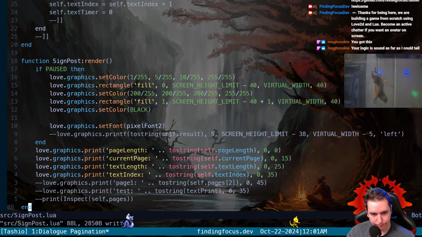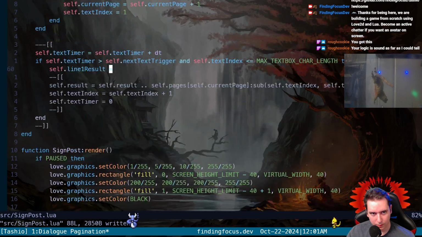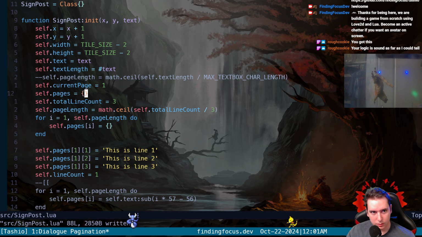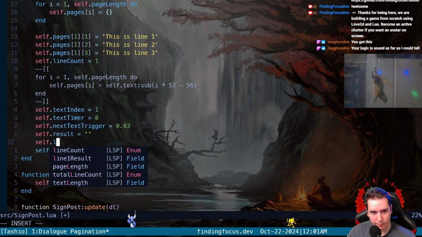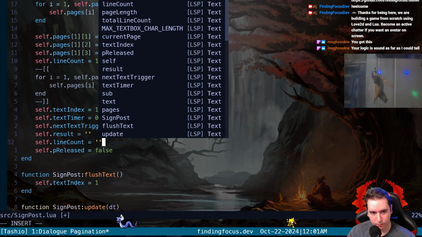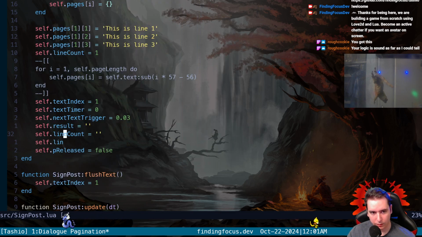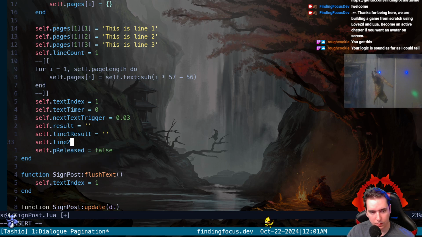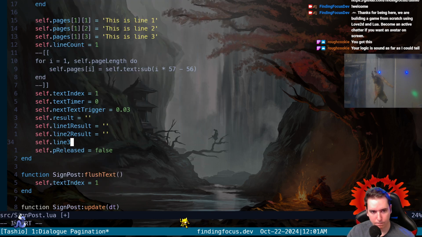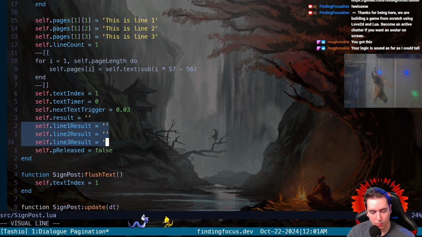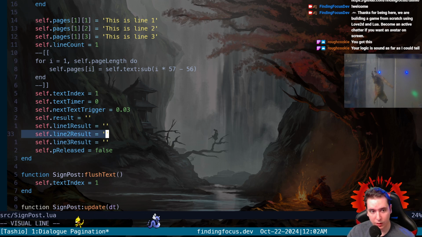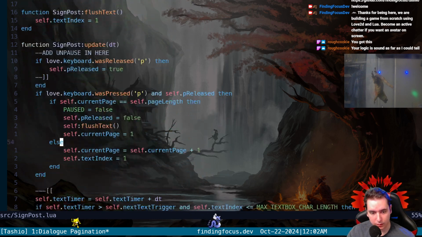So we need like a line 1 result. Yeah, let's do this. So instead of just an empty result string, we'll have a result string for every line. Line 1 result gets an empty string. Sweet. Okay. We ultimately need to print up the whole result, but we only need to append 1 character at a time for as long as whatever line count we're on. That's what this will do.